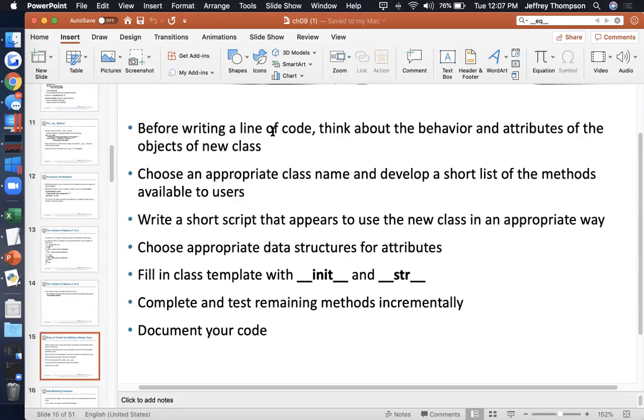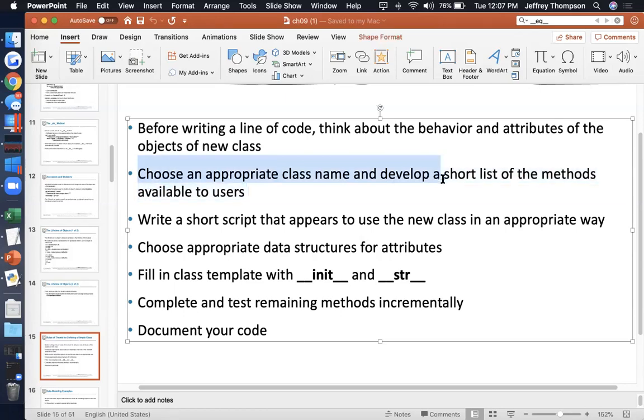Before writing a line of code, think about the behavior and the attributes of the objects of the new class. Choose a good class name and develop a short list of the methods available to users. So the data is nouns, right? Every person has a first name and a last name and an address and a birth date, right? All four of those pieces of data are nouns, right? First name, last name, birth date. And then there are verbs that are associated with it.